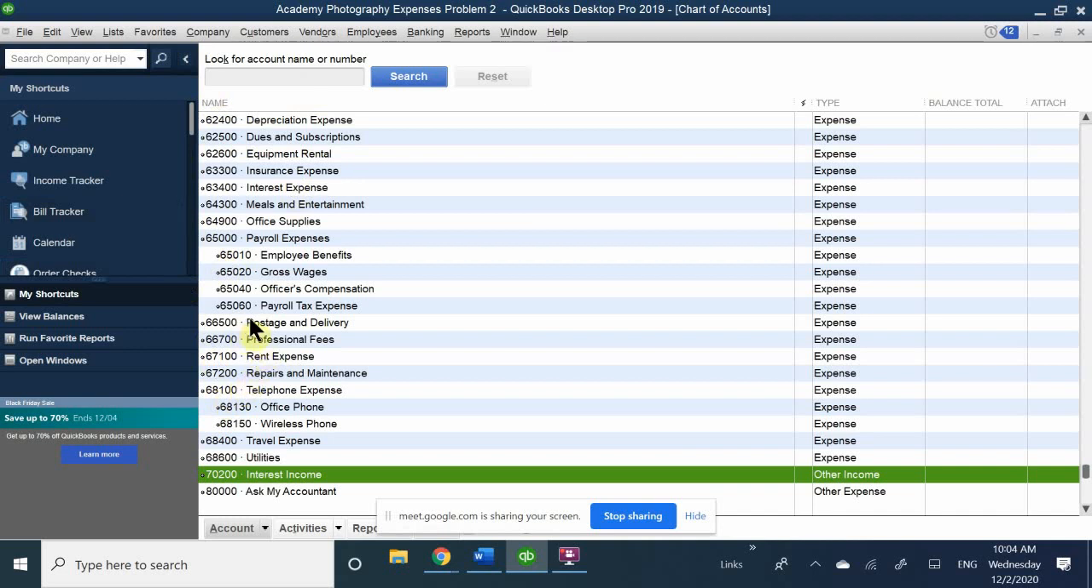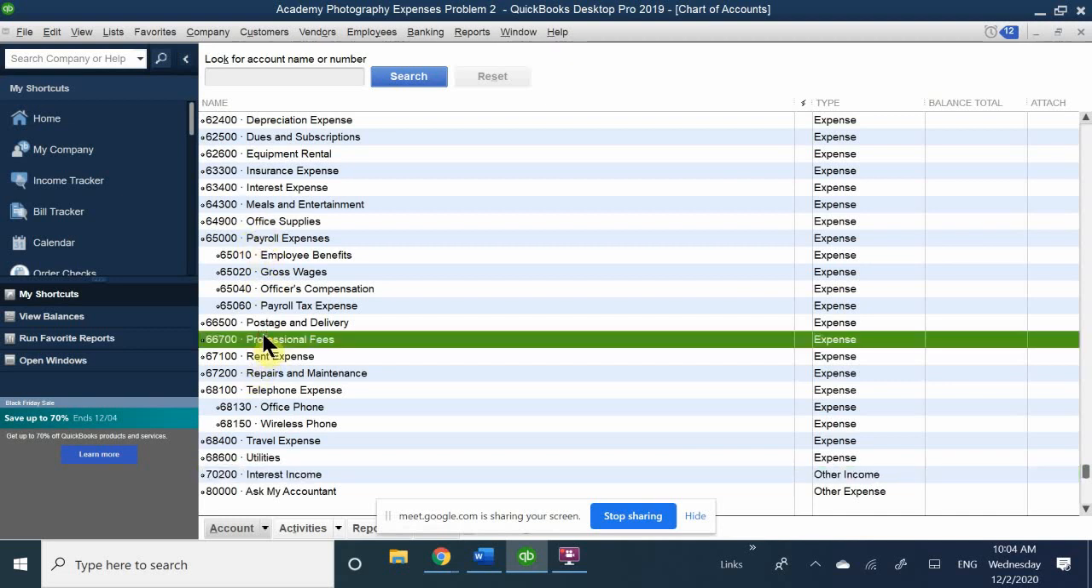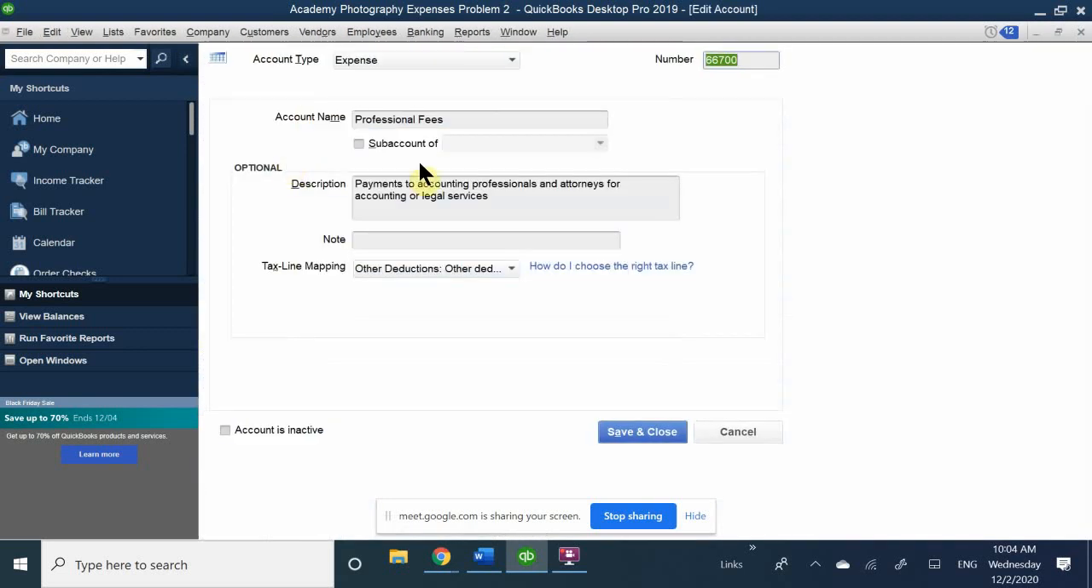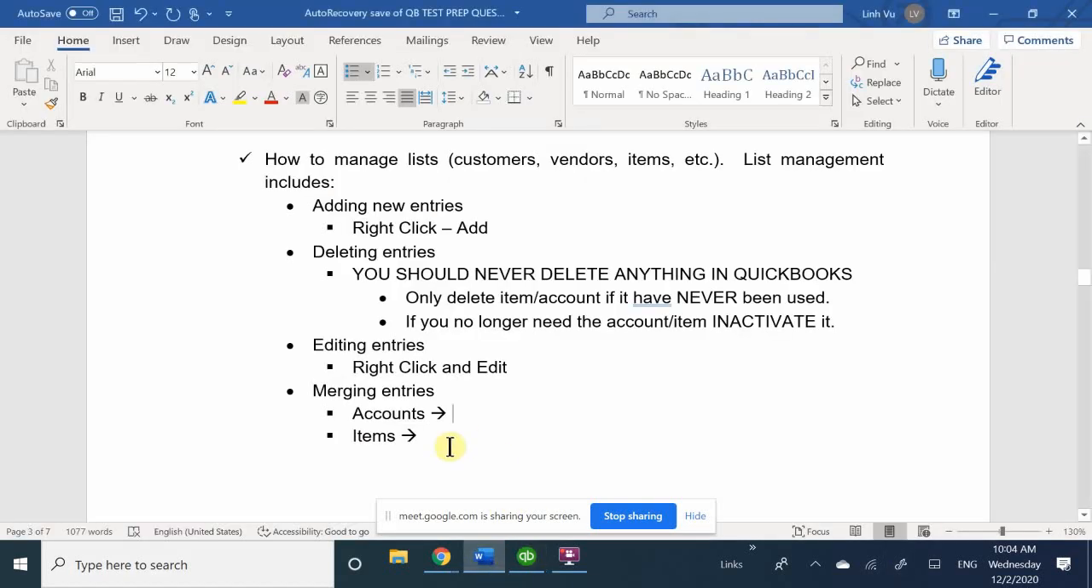So for practice at home, I would recommend you review chapter 12 and be able to do it that way. You're going to select the one that you don't want, edit the name of the account, and change the name. And if you use account numbers, you're going to have to change the account numbers as well. All right, and that's how you merge it. You're going to get a window that says this name has already been used. Would you like to merge them? And you say yes. Okay.